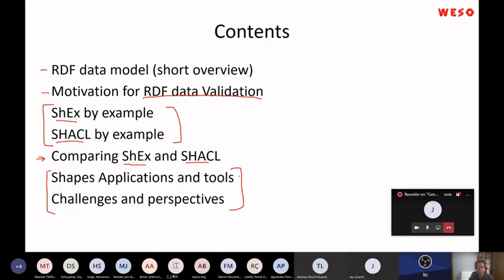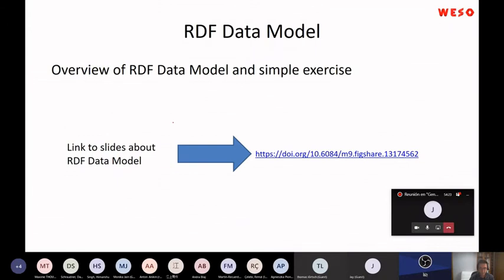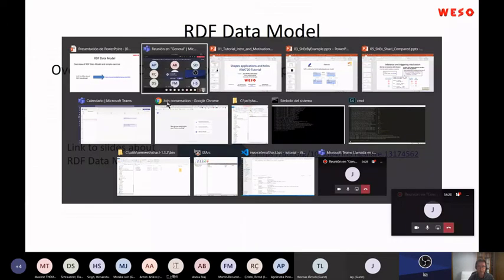My plan is to have the last hour of this tutorial for this topic, SHACL applications and tools, because for the other parts you can read the book and get all of the contents there. Okay, as I said, the short overview of the RDF data model: I have to go to another set of slides.